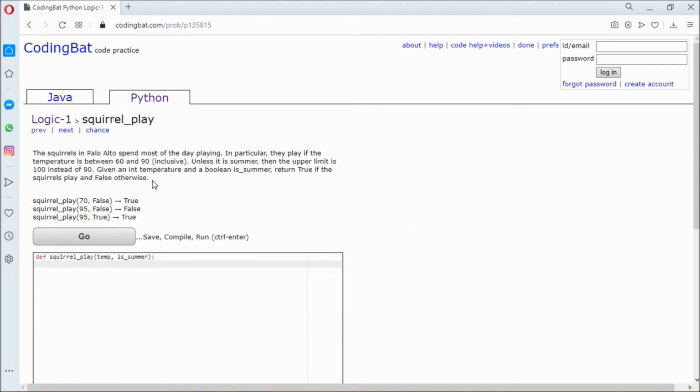So next is again the squirrel. The squirrels in Palo Alto spend most of the day playing. So they are playing now; earlier they were having a party. In particular, they play if the temperature is between 60 and 90 inclusive, unless it is summer, then the upper limit is 100 instead of 90. Given an integer temperature and a boolean is_summer, return true if they play, or false otherwise.